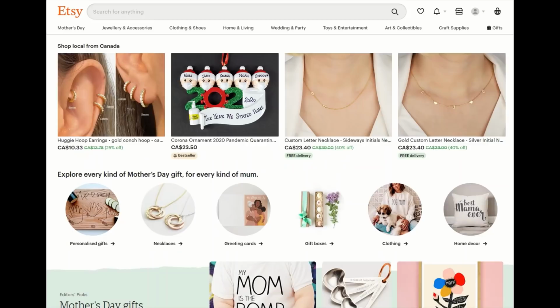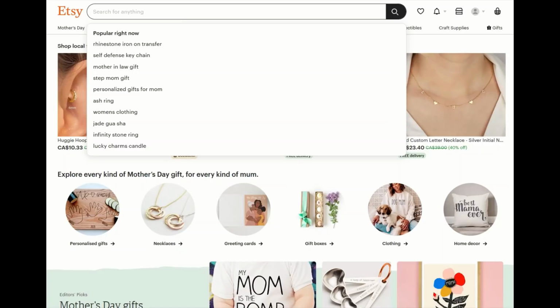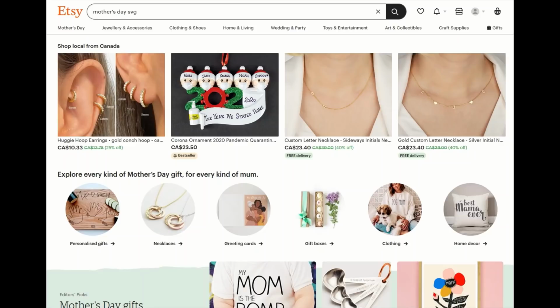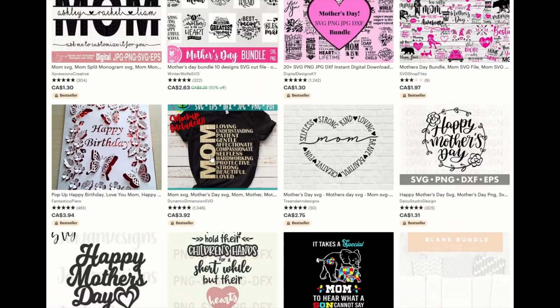If you've never been on Etsy before, the first thing I would encourage you to do is go in and search for any search term, and SVG is the search term. You would type in something like Mother's Day and then SVG. What'll happen is you'll see a whole bunch of designs pop up, and you can scroll through and find different downloadable files.